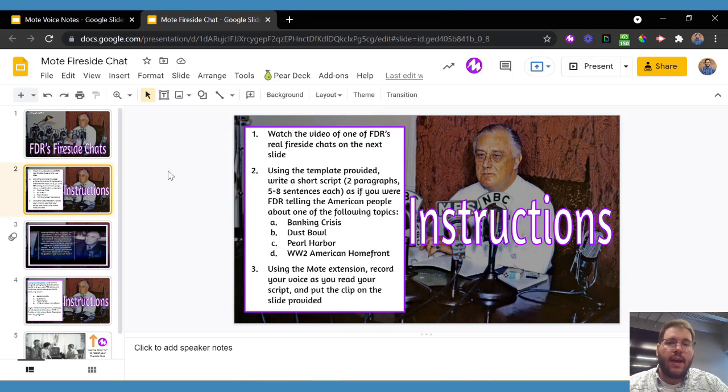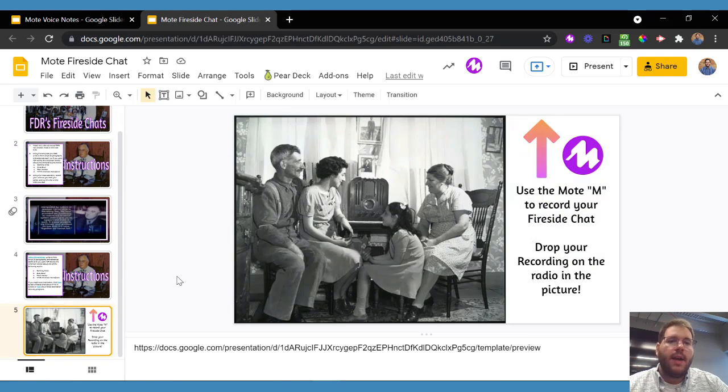Then they would write out a couple of paragraphs where they're pretending to be FDR, and he's talking to the country about one of the big things happening in the U.S. at the time. And then they would read off of that script in Mote, and they would leave an audio clip on this slide template for me to come and listen to, as if I were an American citizen back in the 30s or 40s.